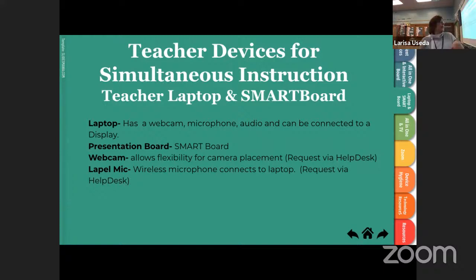We're going to go over a couple different setups. The webcam will allow you some flexibility, especially during that SEL, that whole group morning meeting. So there is a request via the help desk. And then the lapel mic, it actually has a headset or a lapel, that if you do not have a sound system in your schools, most of you do not, some do, I would go ahead and fill that form out because that will give you more flexibility to move a little bit further away from your laptop.